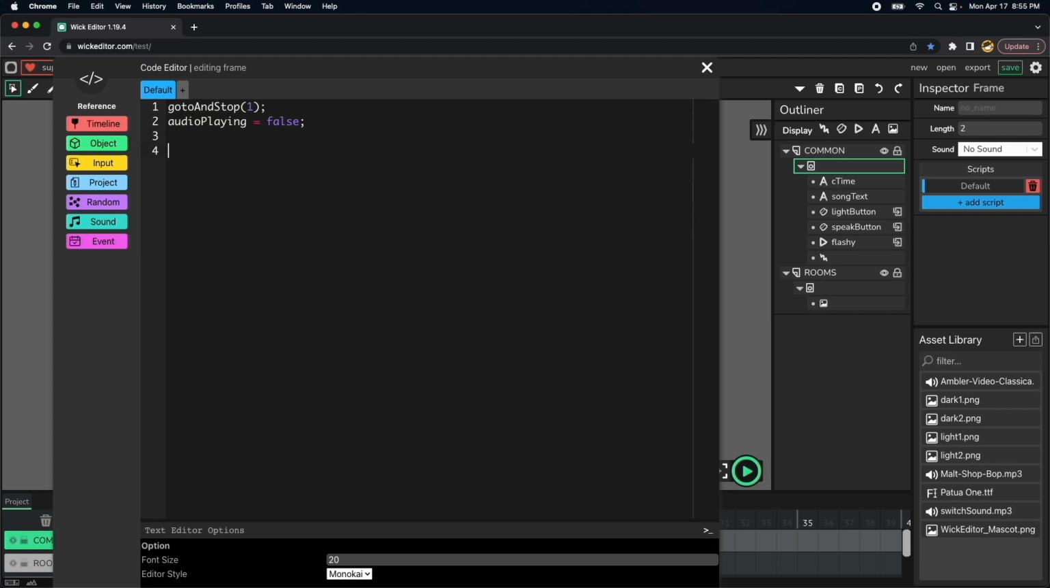Let's define a function to toggle the lights whenever the user clicks on the lamp. So for that, let's say toggle lights equals to function, and then go to next frame.